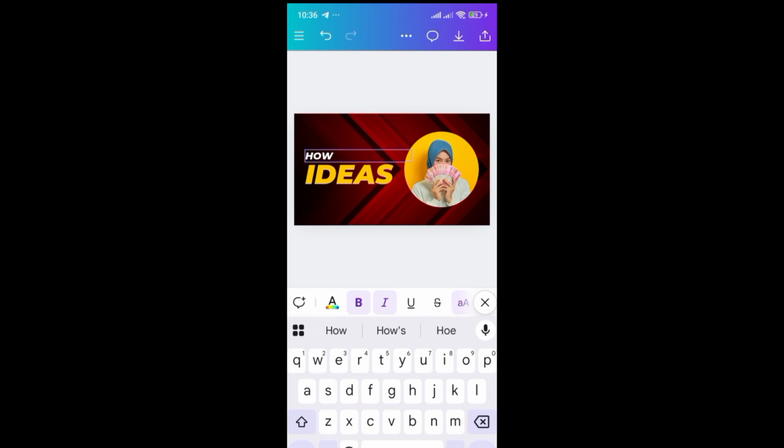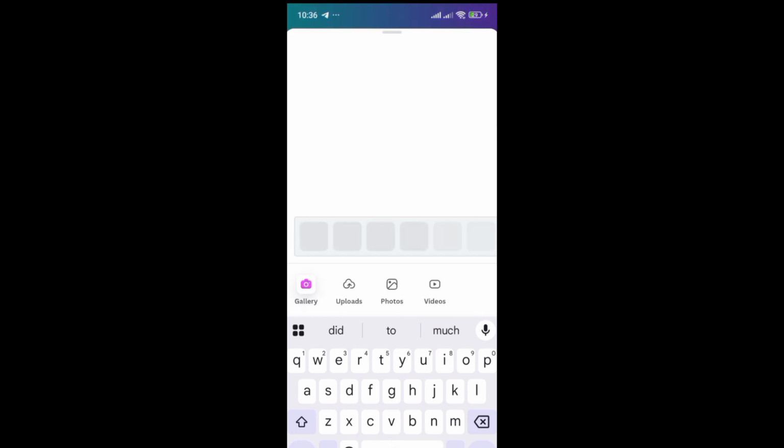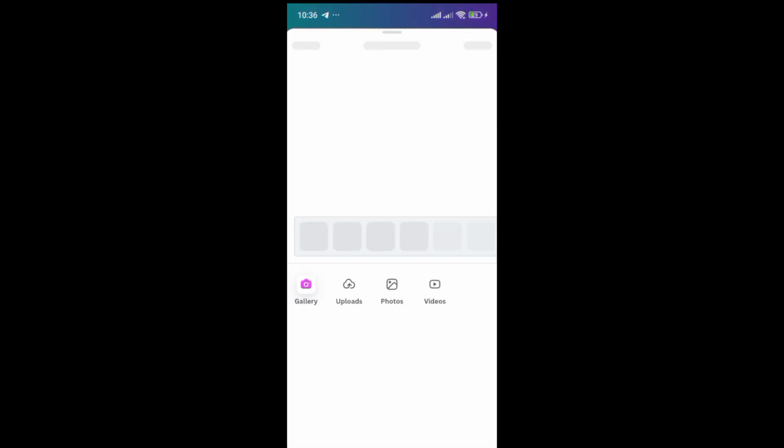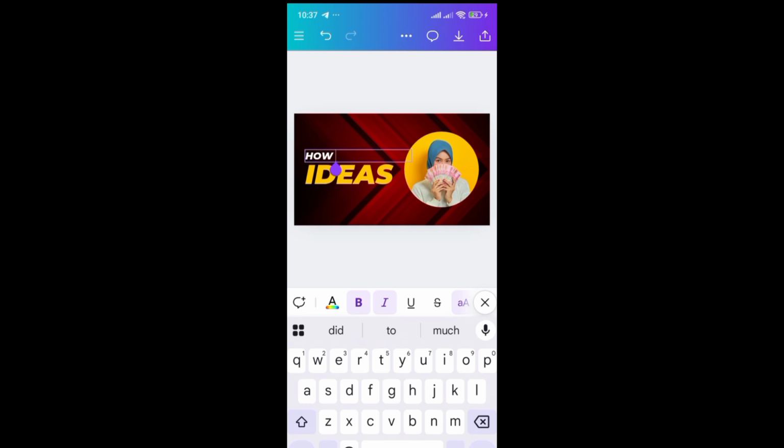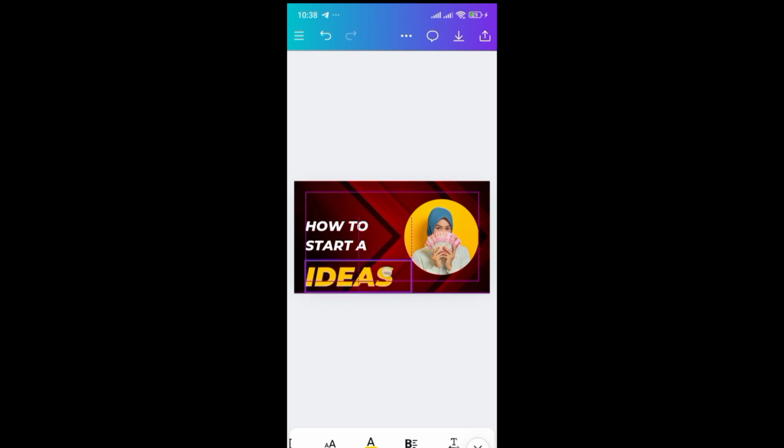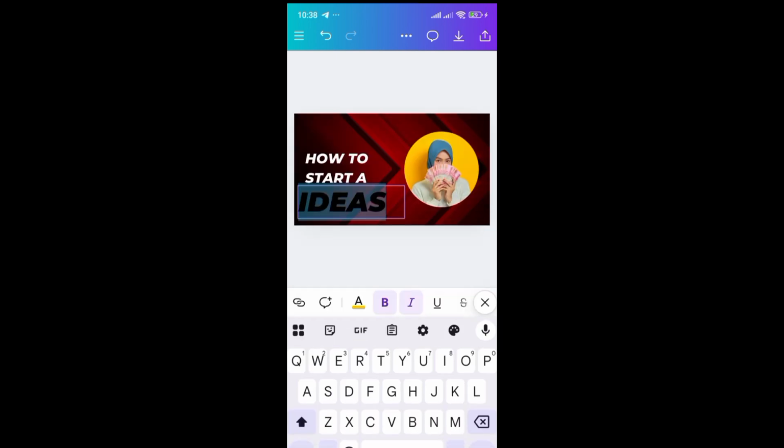So now I want to type how to, let's wait for it. Okay, yeah. So now I want to type how to start a YouTube channel. But as you can see, there is just a little space there, but I'm going to show you how you will expand it so that it will be able to accommodate more text that you want to put here. So now I think you see how to start. So I still want to expand it. So I bring down the ideas so that I will have more space to write whatever I want to write up there.